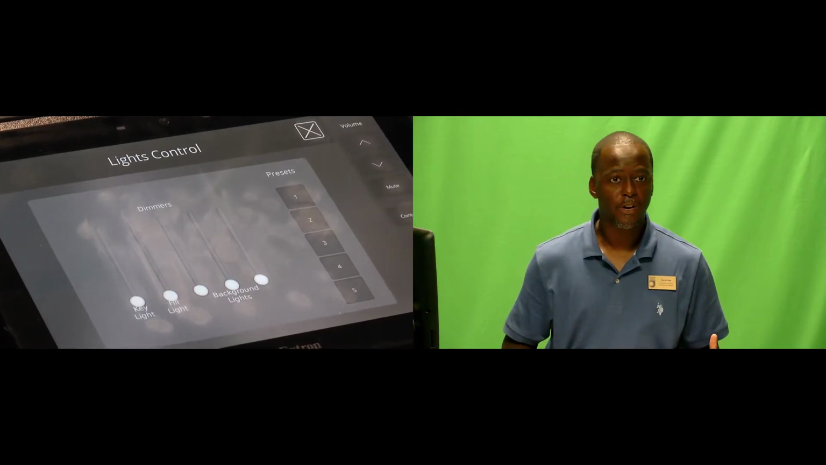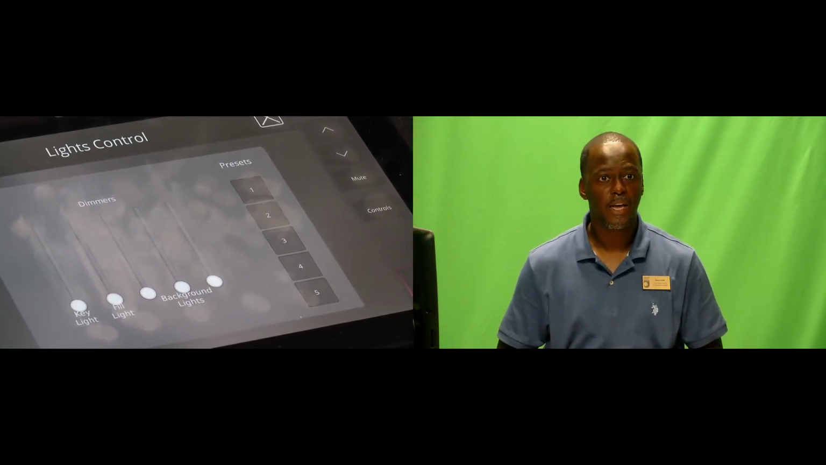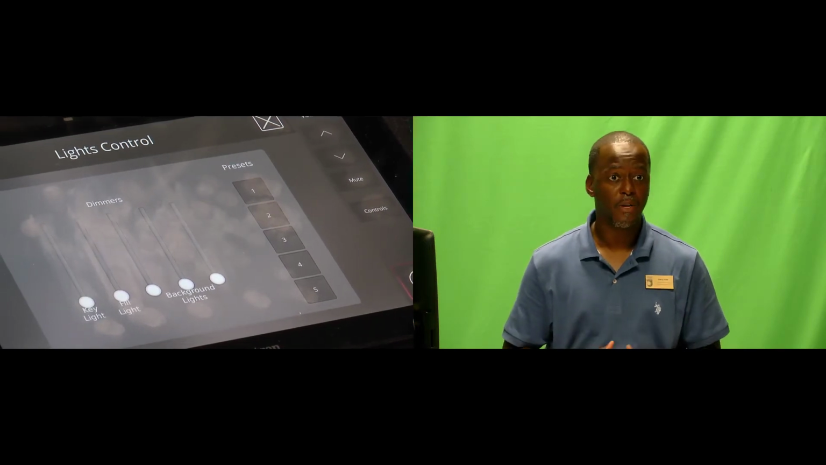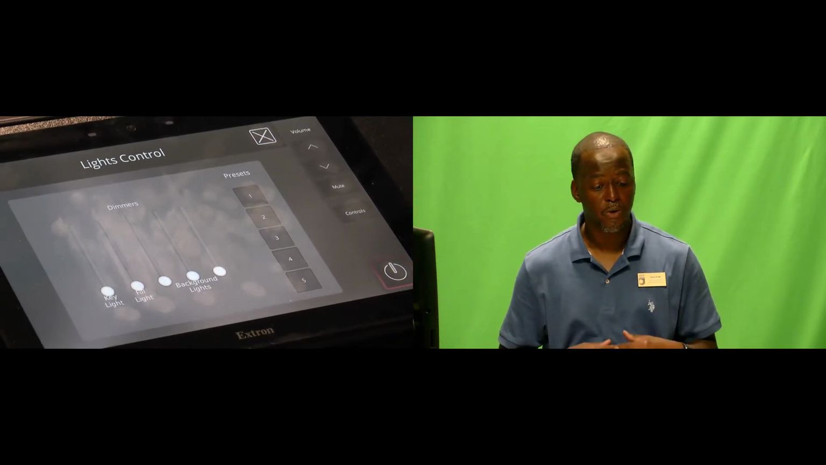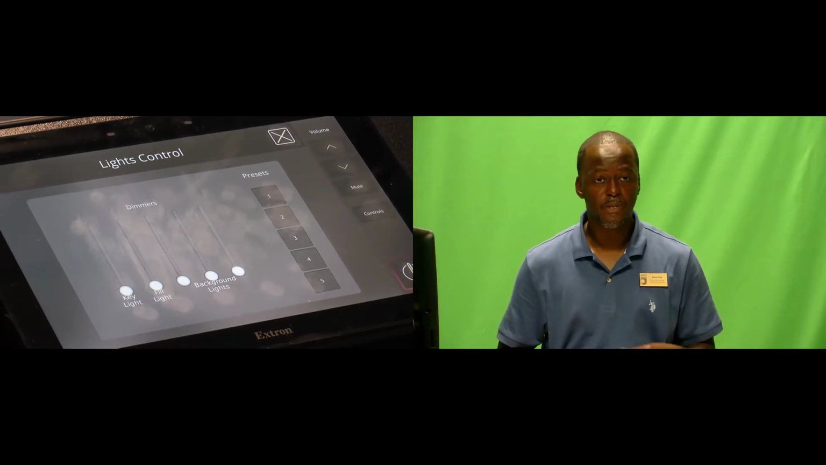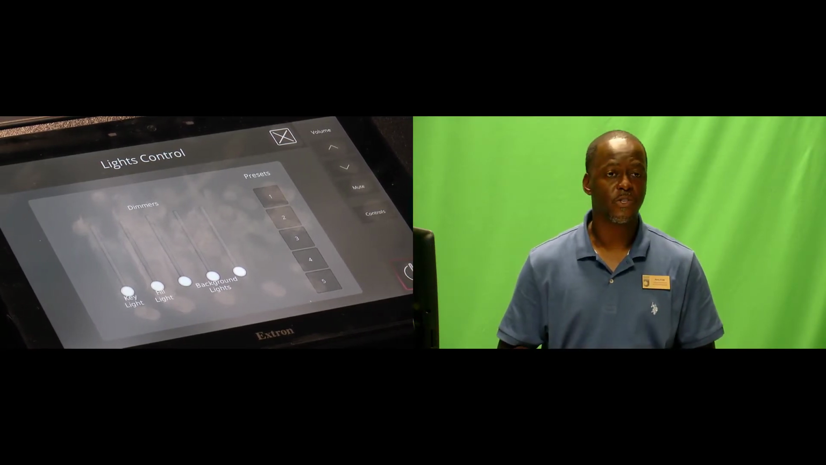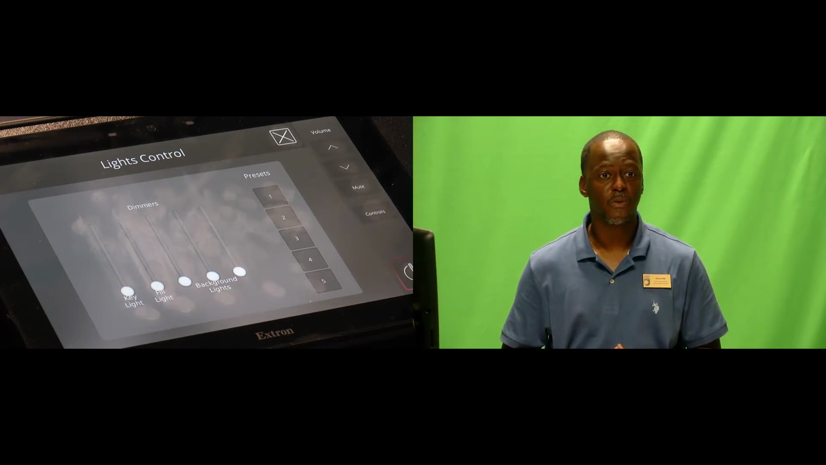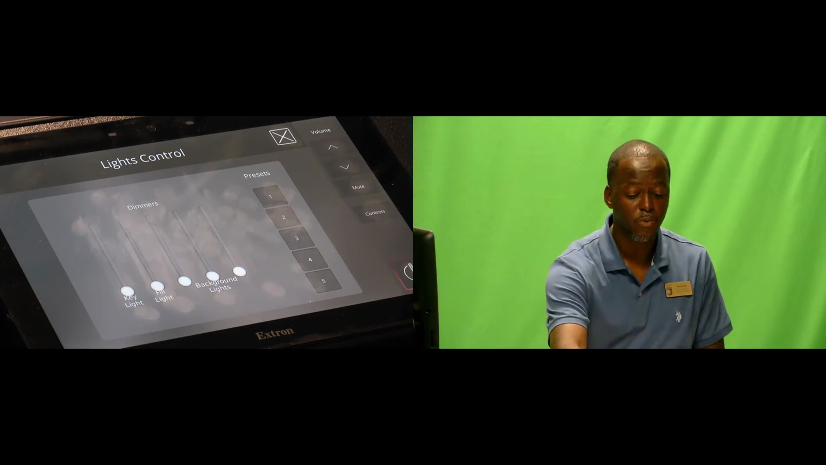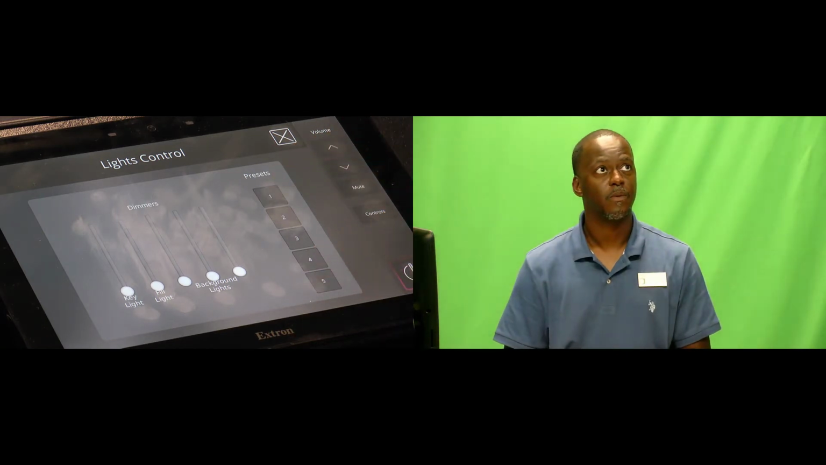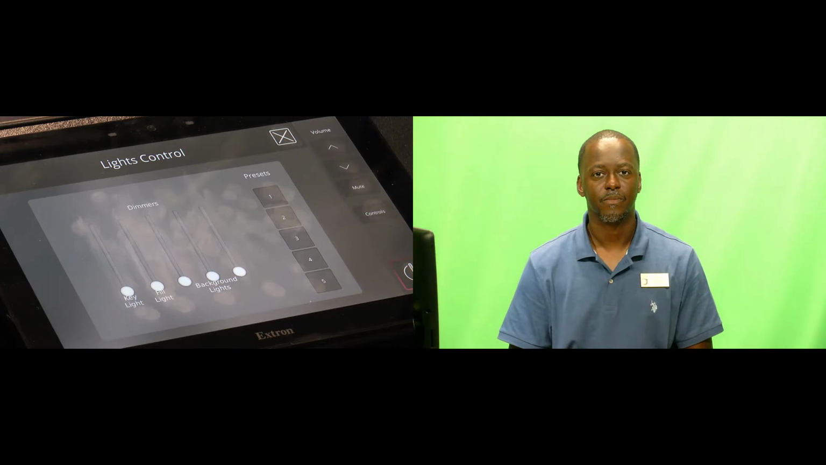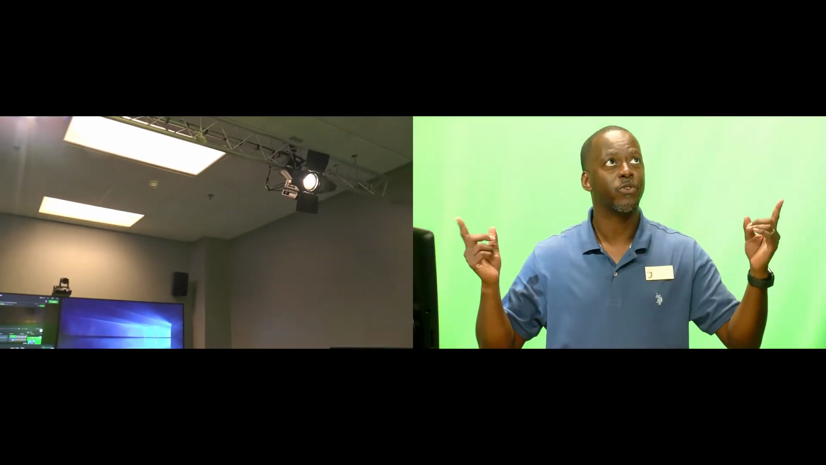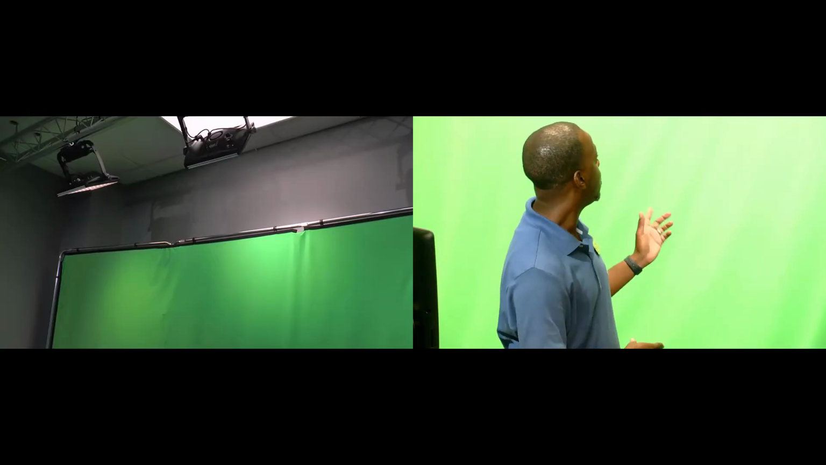But we have already created some presets for you as faculty, so you don't have to worry about manually controlling your studio lights. We have preset 1, which is to turn your studio lights on, and preset 2 is to turn your studio lights off. So let's press preset 1. And you notice all of my studio lights are now on.